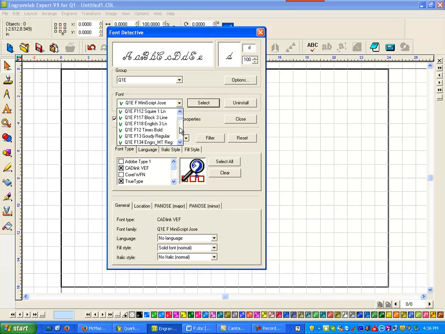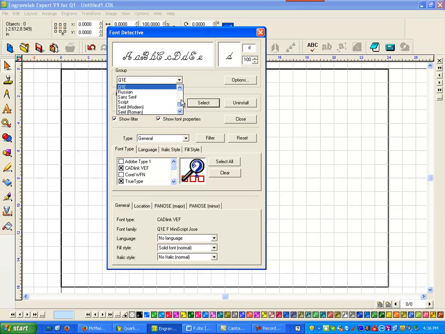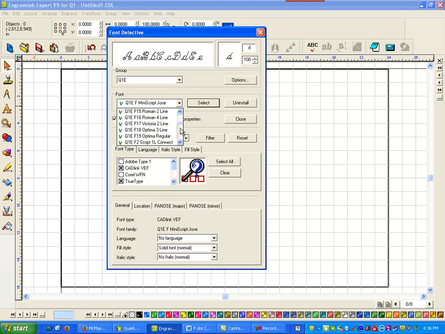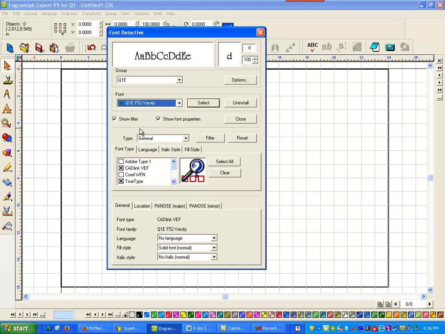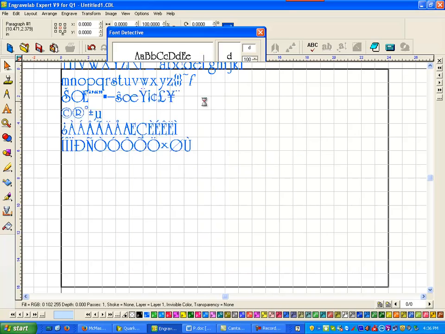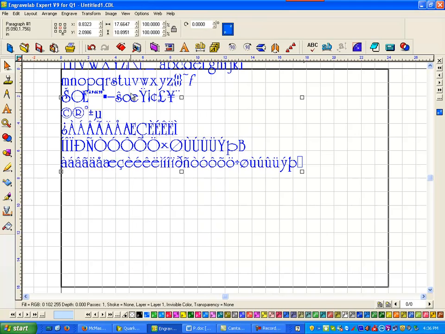And what you want to do is select the font. Right now I'm in the group Q&E, but of course you could go to all fonts, but why would you use anything but the Q&E fonts? Anyways, I'm going to arrow down and figure out a font that I want to bring up, and let me just pick maybe Varsity here and select. And this is what comes up on the screen.